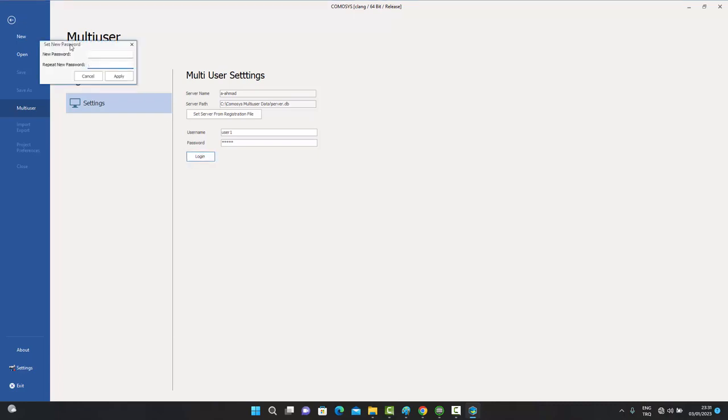Now, it says set new password and repeat the new password. So here, actually, it doesn't take this one directly from here. I need to re-enter it over here. So let me do that. Say apply. And now it is connected. As you can see, the icon has been changed from login to logout.